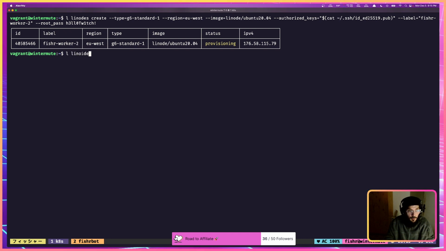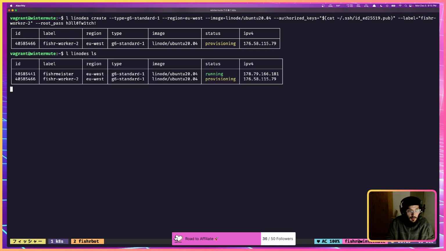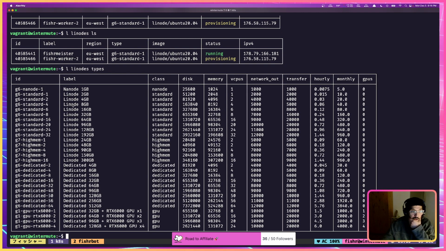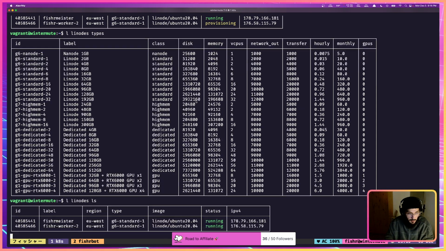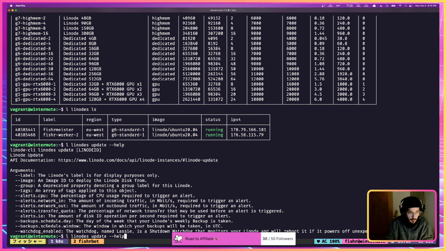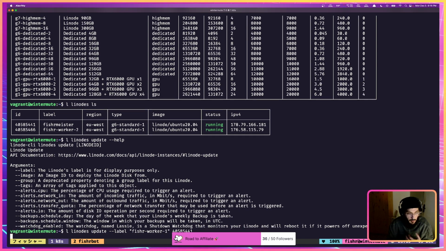So if we do linode-cli, so we've got this. If I just do linode-types real quick, yeah, so that's going to be for the worker nodes, and that's going to be for the master node. Alright, so can we do linode-cli again? We're gonna need the ID for this. Right. And that's gonna be linode-cli. Let's update. Yep. Update label. And the label is gonna be Fisher Worker 1. And we'll pass the ID. There we go.